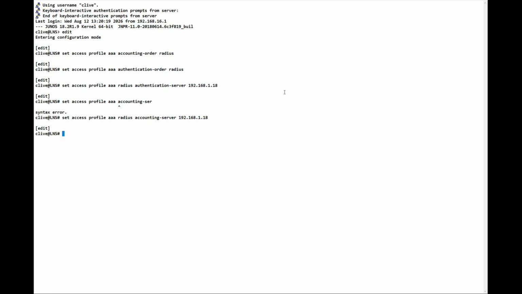Now we need to configure a RADIUS shared secret. This is to keep everything secure, so it's going to be on the AAA server and here within the profile, and they must match exactly. So we do set access profile AAA RADIUS-server, and the address 192.168.1.18 secret, and in this case I'm just going to put in here password with a capital P, but I must remember to put that on the RADIUS server too.